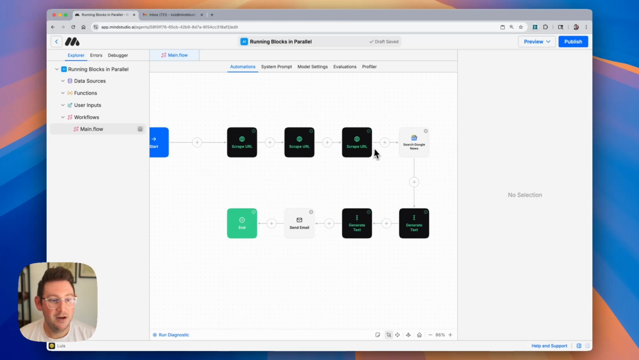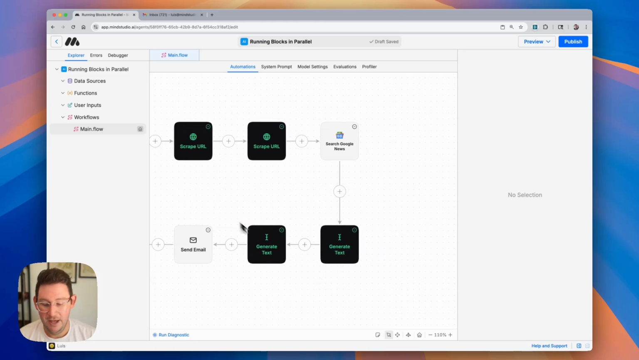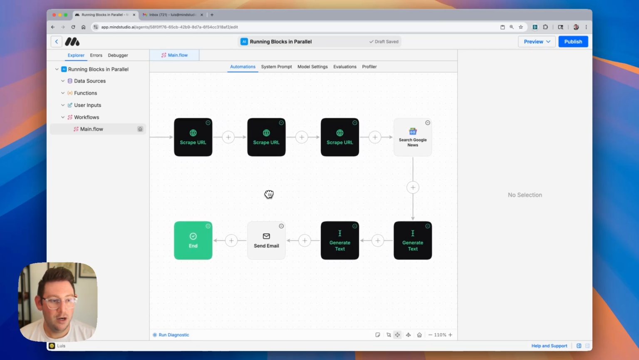It can just pull the top news stories for me. And you can see here that I have several different blocks. I have the four blocks at the top, which are going to scrape a URL and scrape a URL, and then get Google News results. And then at the bottom, we are generating the email.